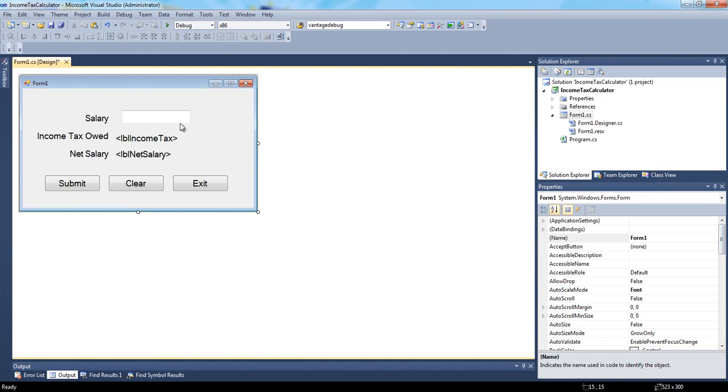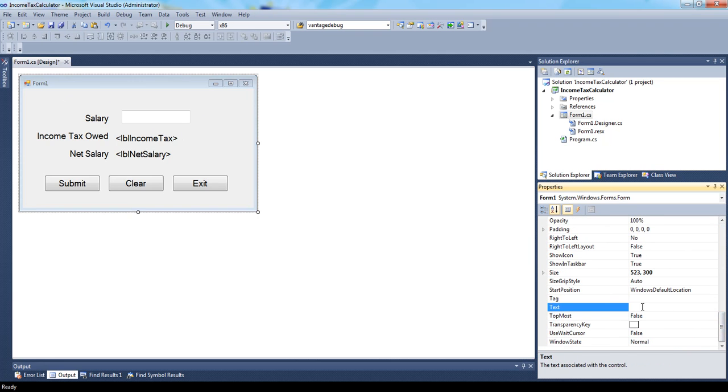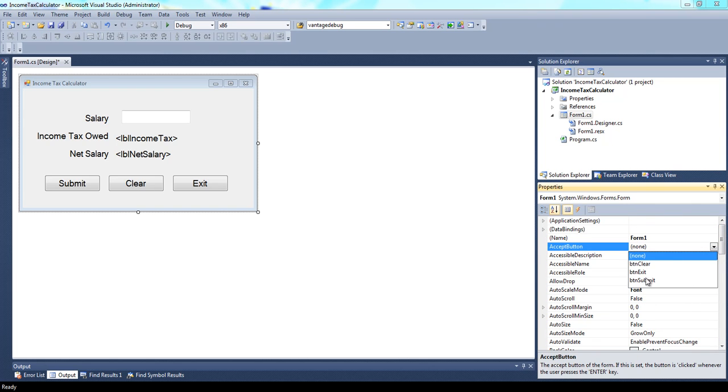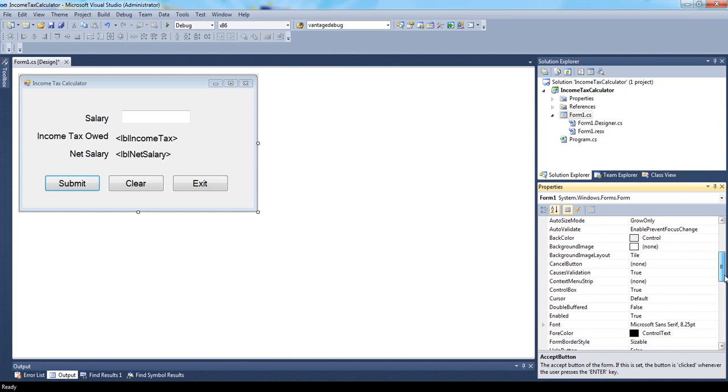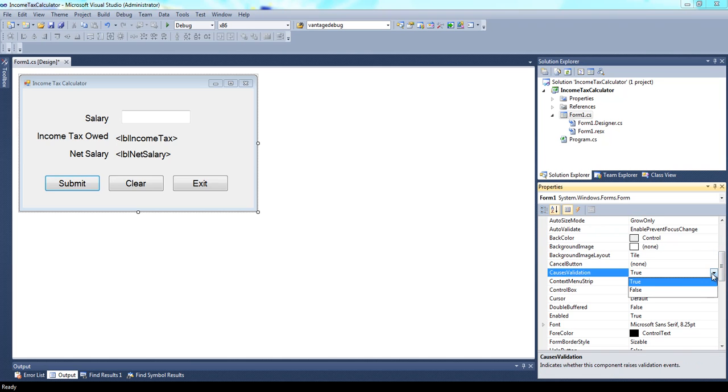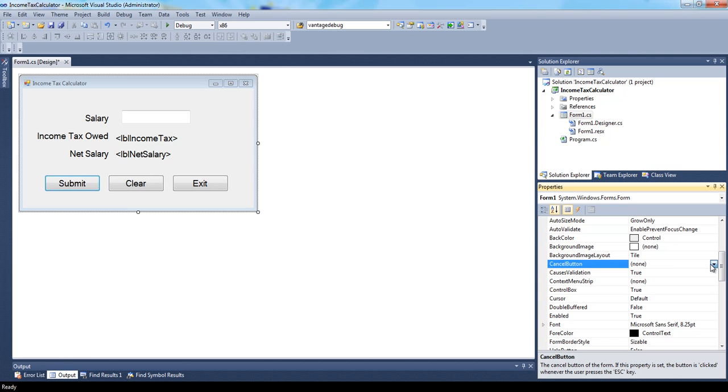I'm going to go on my form now, and as long as I'm here, I will set the text on my form to income tax calculator, and then I'll set the accept and cancel button properties as well. So my accept will be button submit, my cancel is going to be btn exit.